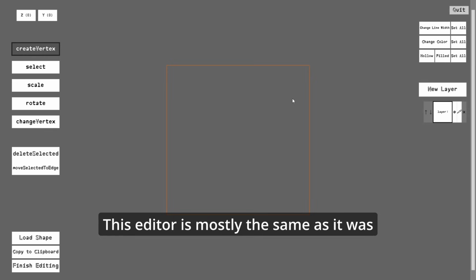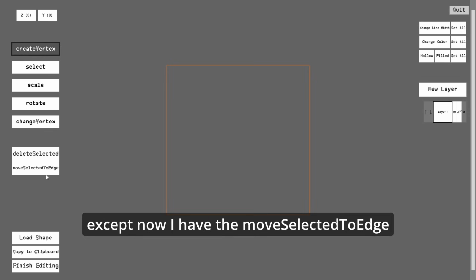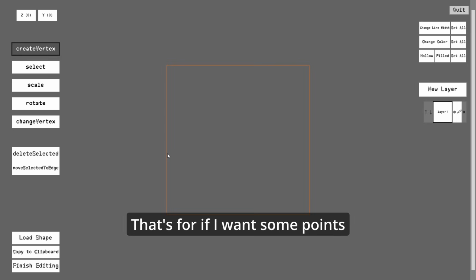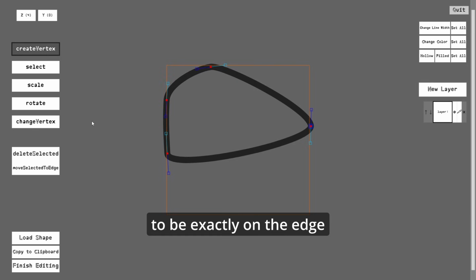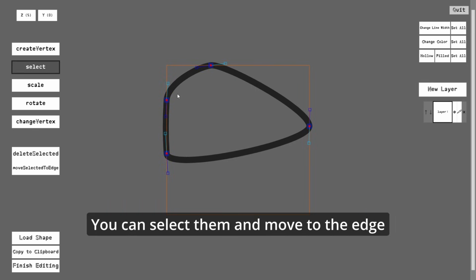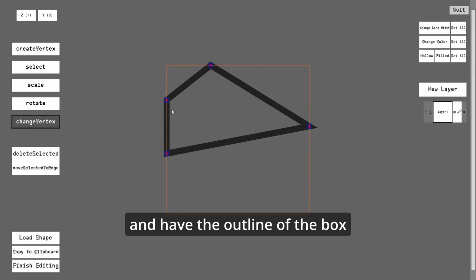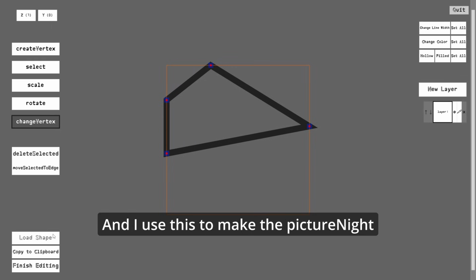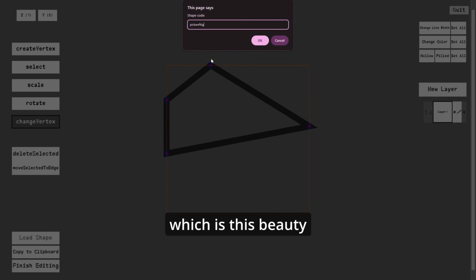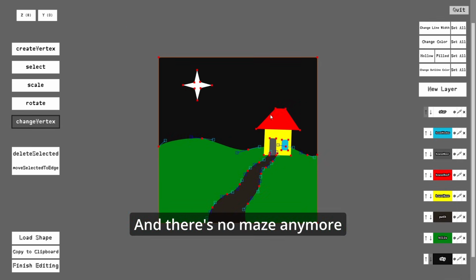This editor is mostly the same as it was, except now I have the move selected to edge. That's for if I want some points to be exactly on the edge, I can select them and move to the edge. And I can change them to this and have the outline of the box. And I use this to make the picture knight, which is this beauty. And there's no maze anymore.